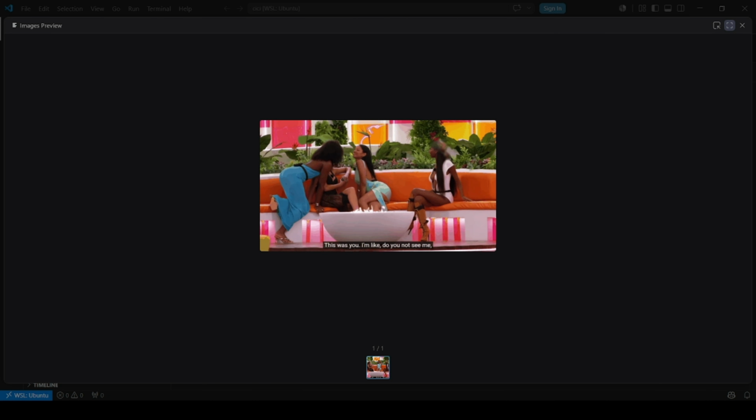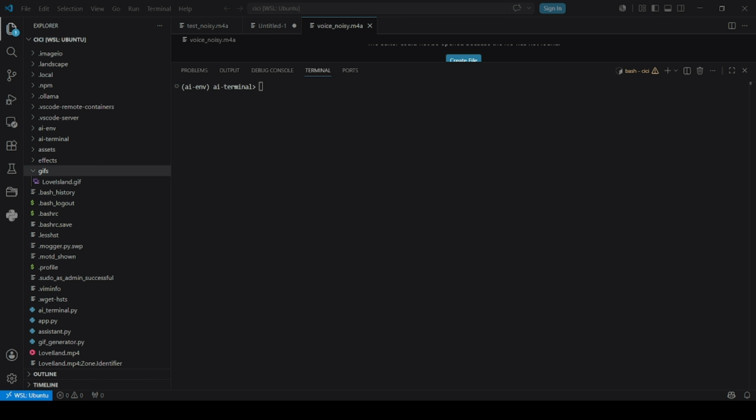Today I'm going to show you how to generate unlimited GIFs from any local video file. I'm talking Love Island, Netflix, anything on your computer. No subscription, no uploading to shady websites, no watermark, pure Python running 100% local. So let's see what we need for this.